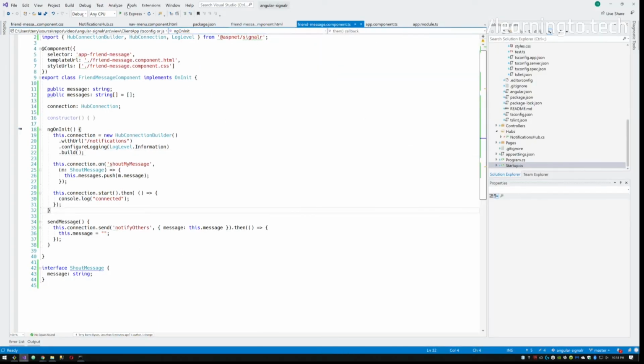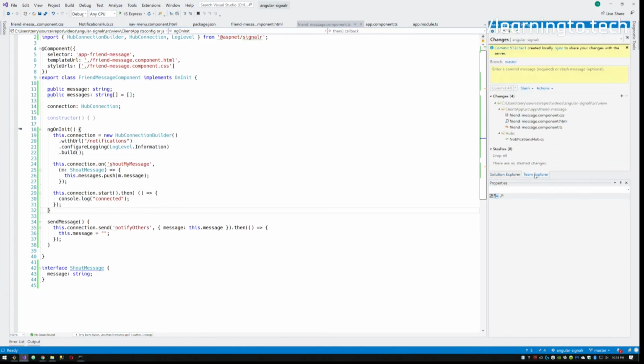So now we have an app, we have a good point to commit, we've updated our component, we've added our working hub, we have messages passing back and forth. There we go.